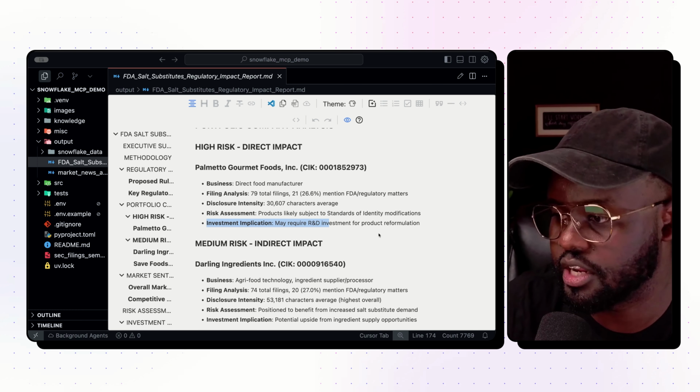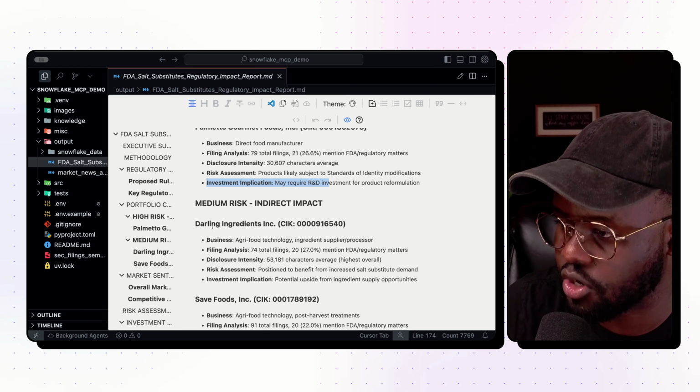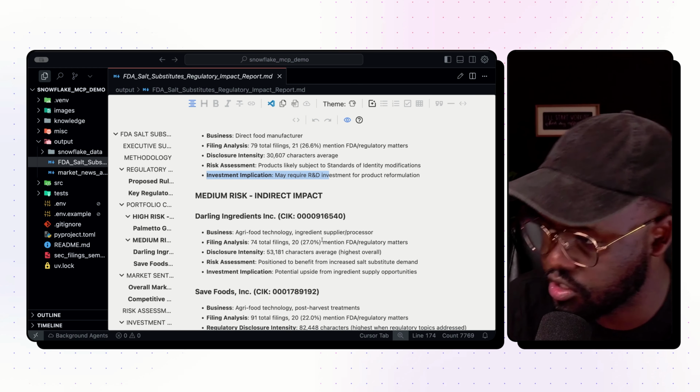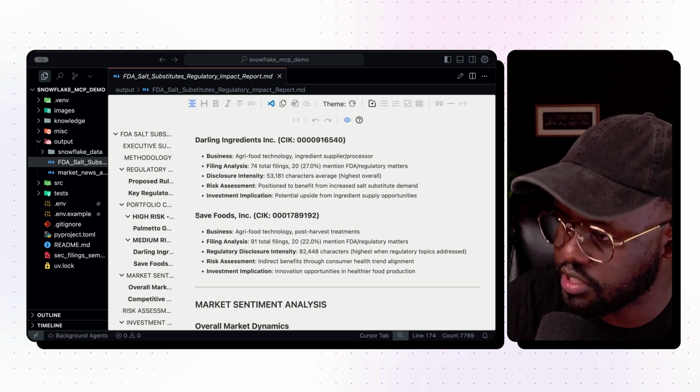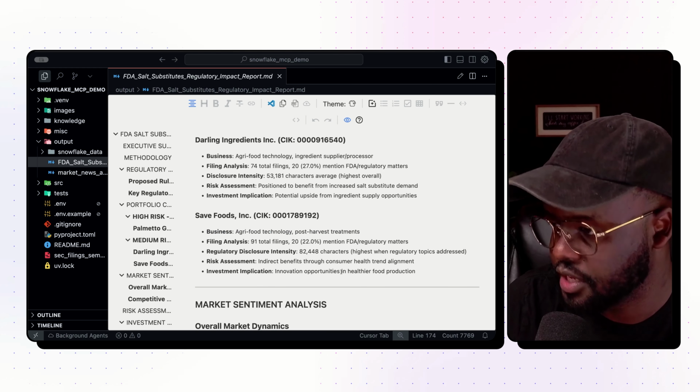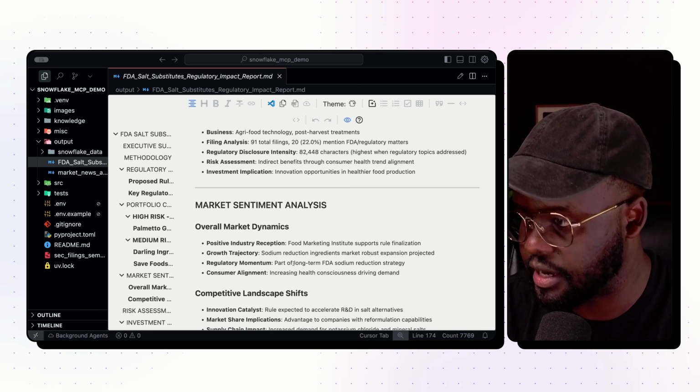So that's interesting already. And then there's medium risk, Darling Ingredients Incorporated. And then there's also their stuff there, agri-food technology, ingredient supplier and processor. And then there's also Safe Foods. It's agri-food technology, post-harvest treatments. So it's already kind of identified some of the things they might have there as well.